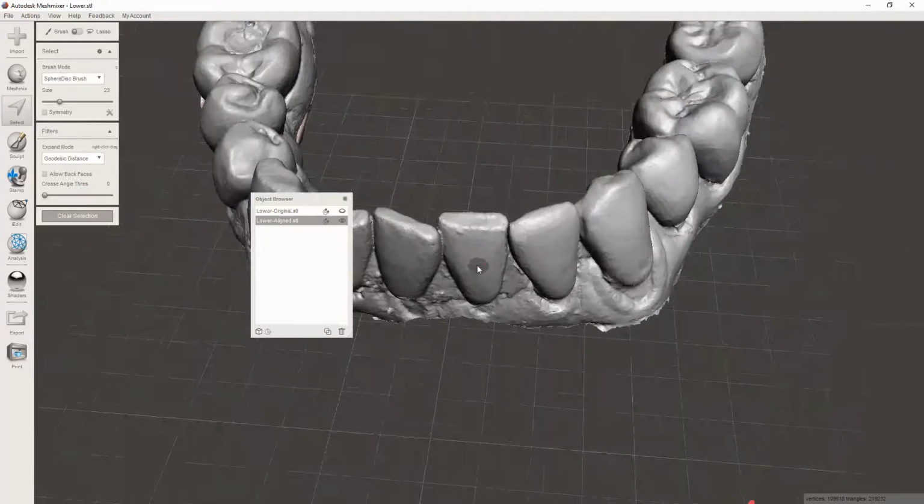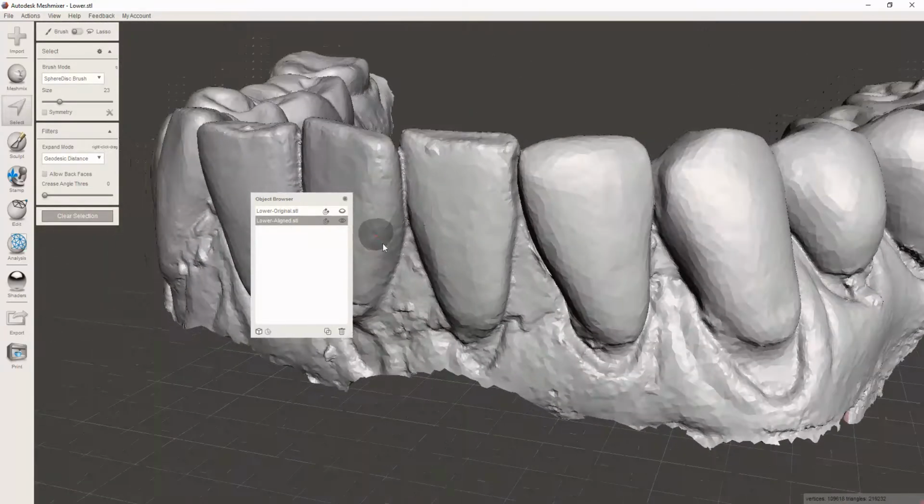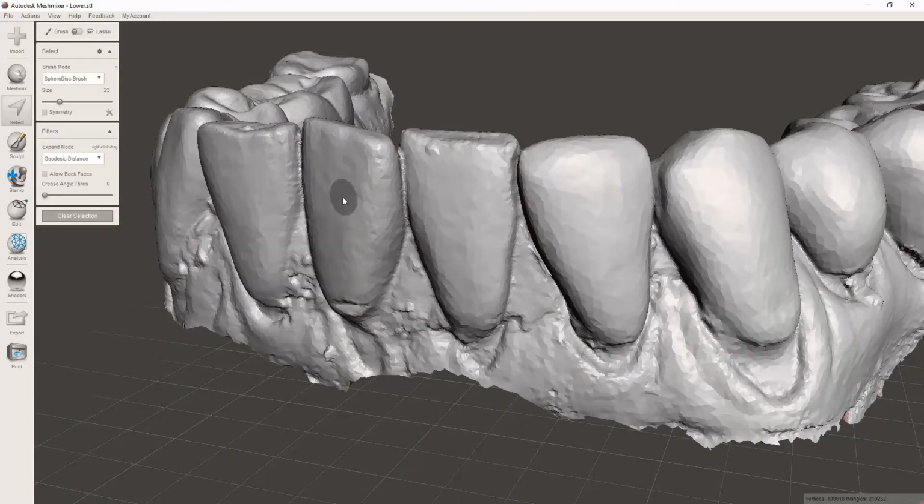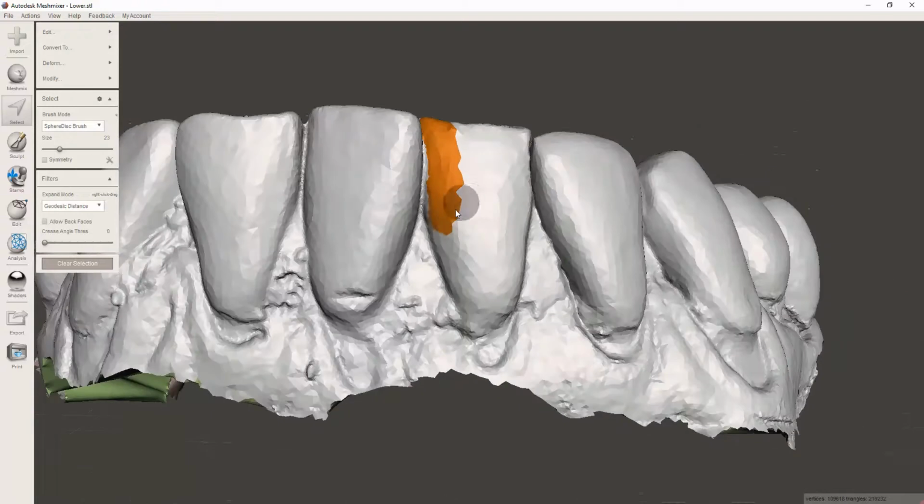Now we're going to go ahead and move this tooth. I'm going to turn that back off. Select has already been activated. I'm going to again stay inside the border of the tooth.